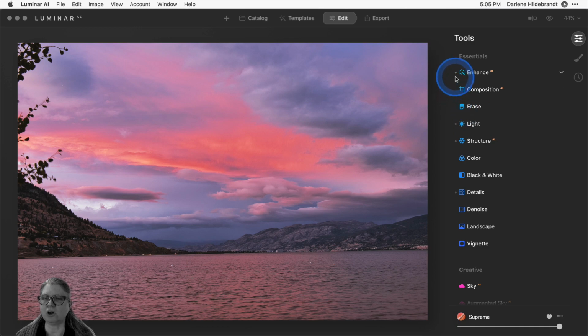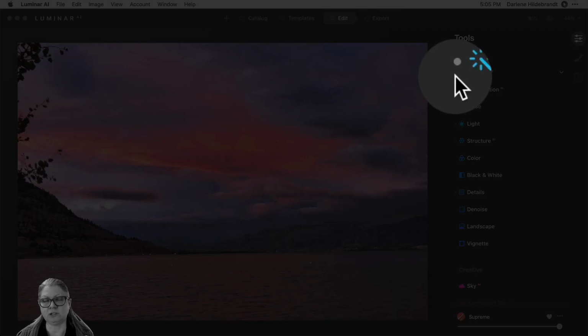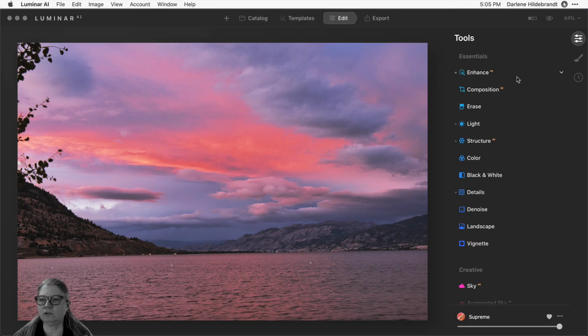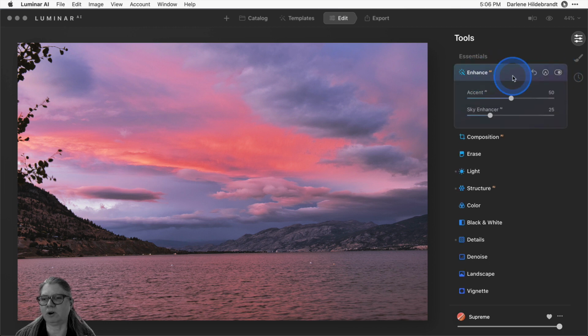You can also see which ones have been applied with this template. Anything with this little dot next to the name of the tool means that it's had some adjustments done to this particular tool. You'll notice that the Enhance AI is the very first tool at the top under the Essentials panel. This is the one that Skylum recommends you start with, and I would have to agree. To open this tool, just click the little down arrow or just click here on the header bar. Once you've opened the tool, you'll see two simple sliders here. Accent AI and Sky Enhancer.